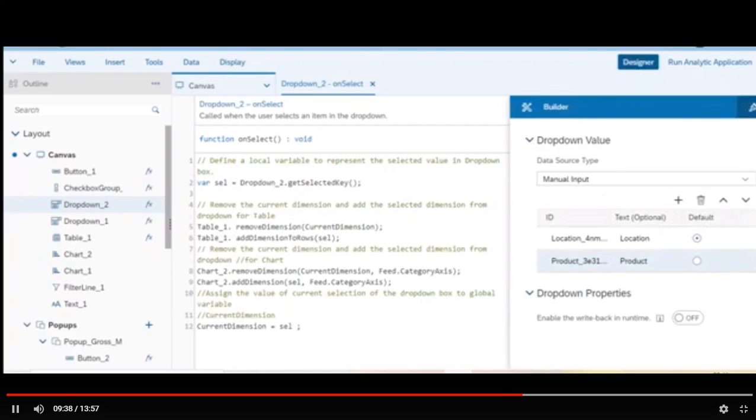Then what I'm trying to do is add the new sets of selection, because that's where you have the cell. Your cell is just a variable storing the value. You just add that to the table. Then the same concept, right? I'm removing from chart 2 and adding the new selected item. It could be a location or product.